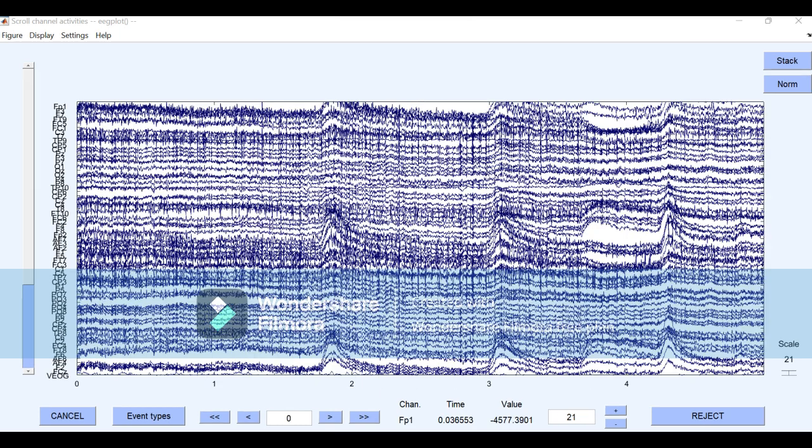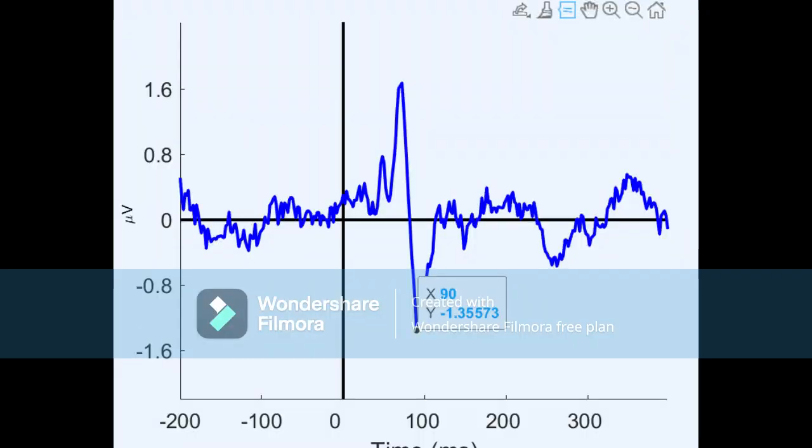Once you've cleaned up your data, there's lots of things that you can do with the EEG data. I personally researched something called somatosensory evoked potentials, or SEPs. So this is what I started with, and then with a lot of processing, we can end up with something that looks like this. So that was just a little bit about how EEG processing works.